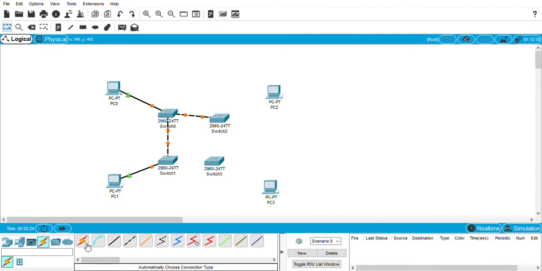Let us set up a connection from switch 2 to switch 3, from switch 1 to switch 3, switch 3 to end device 3, and switch 2 to end device 2, and from this switch, switch 1 to switch 2, and switch 0 to switch 3. Okay, this is a basic mesh network.